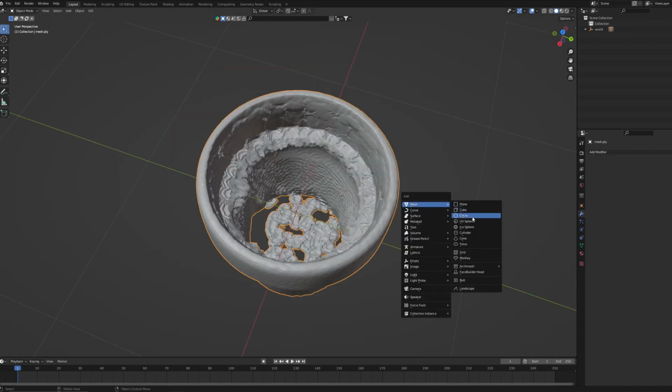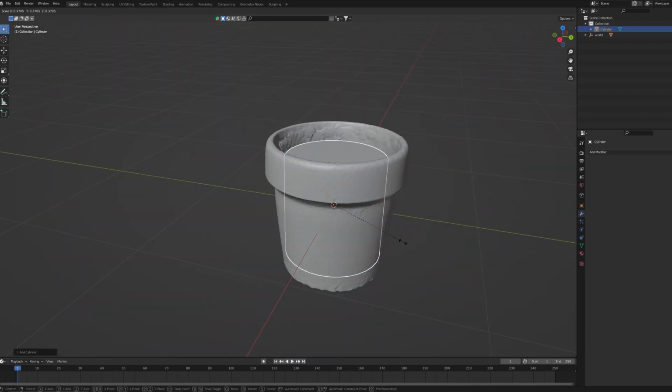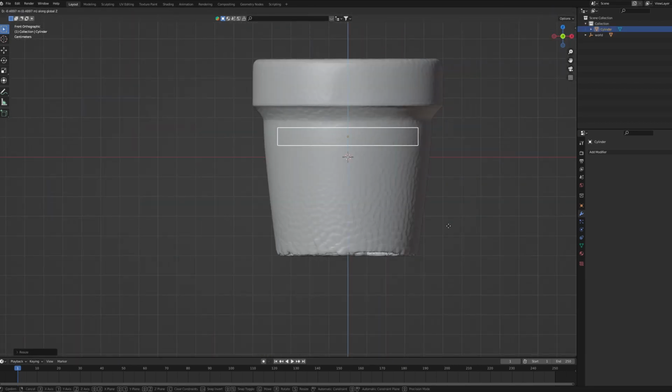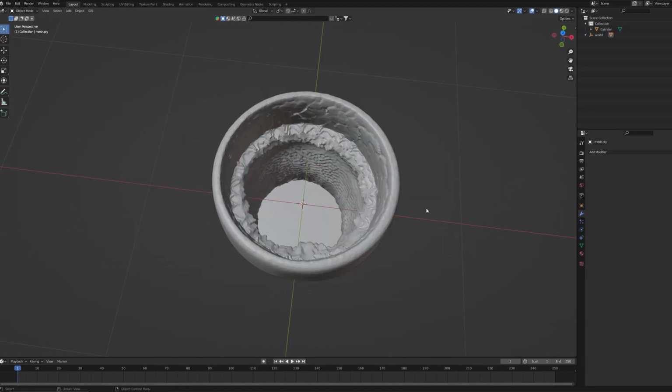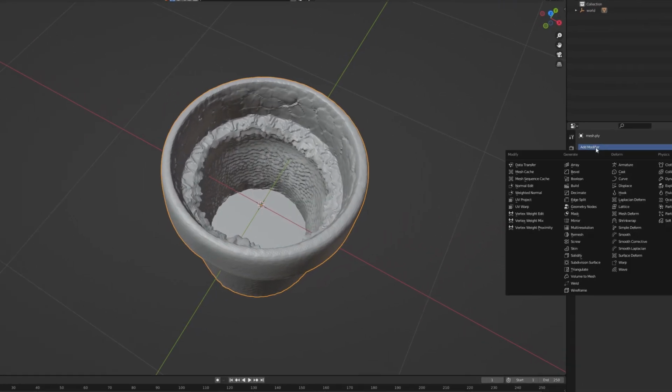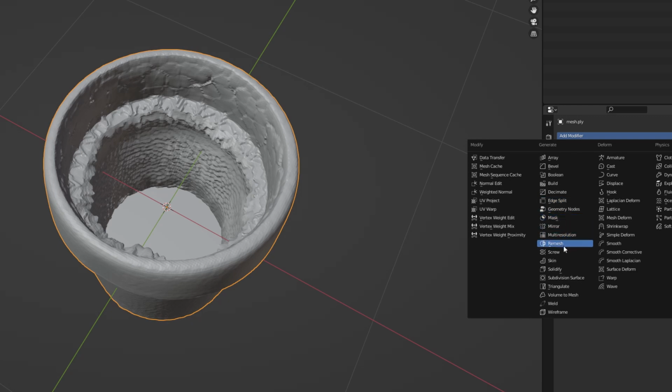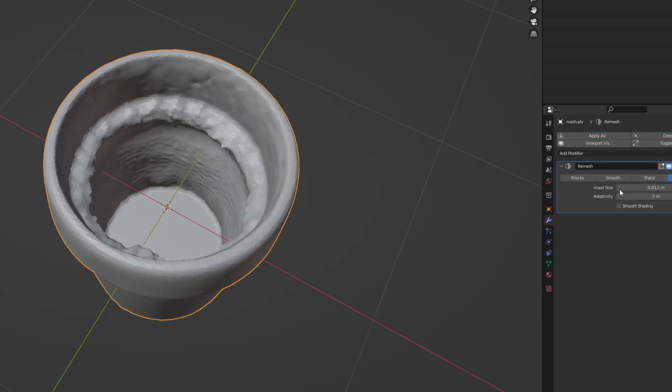Shift-A to add new object, G to move it around a bit. You don't have to be very precise with it, just cover the holes with a new shape. Select the new object, then your model while holding Shift, and hit Ctrl-J. Now, when you remesh it, the new filling will be nicely integrated into your asset.